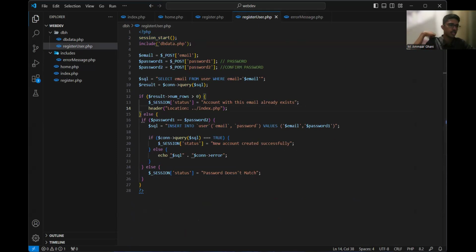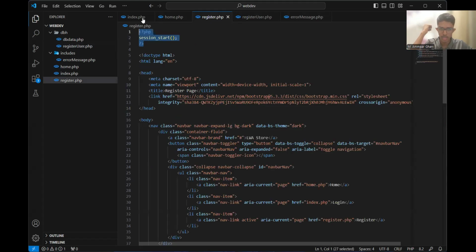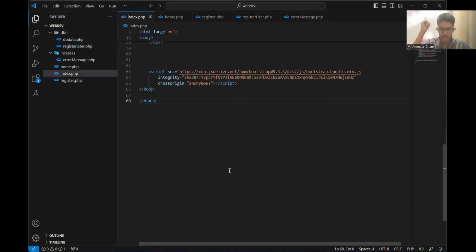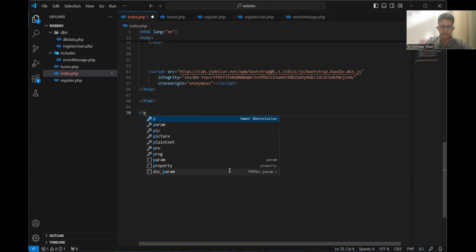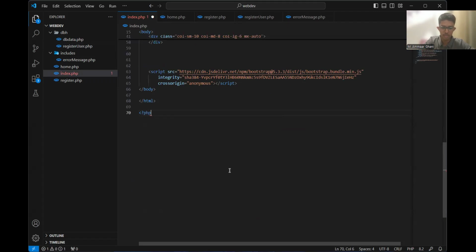Session start. Then we have here session status over here. Okay, I'll again go to my index.php and I'll include a file. Again, I'll go to the bottom. I'll tell you all, you all don't have to code now. I'll give you all time to code.